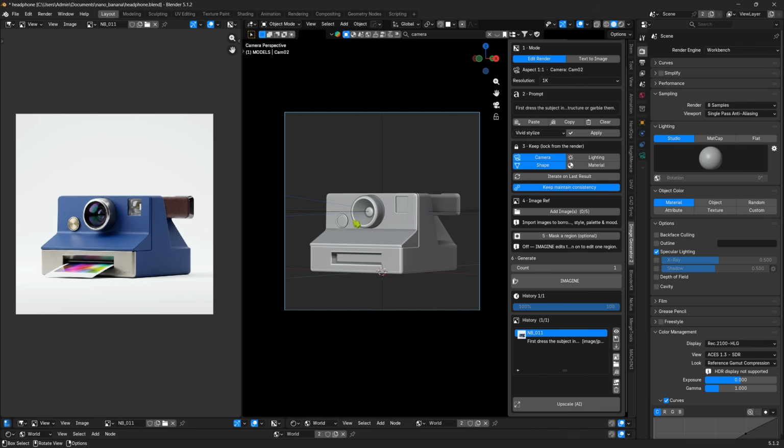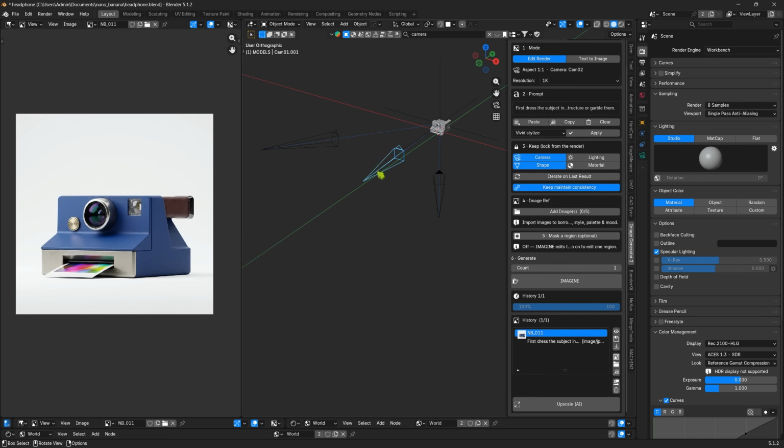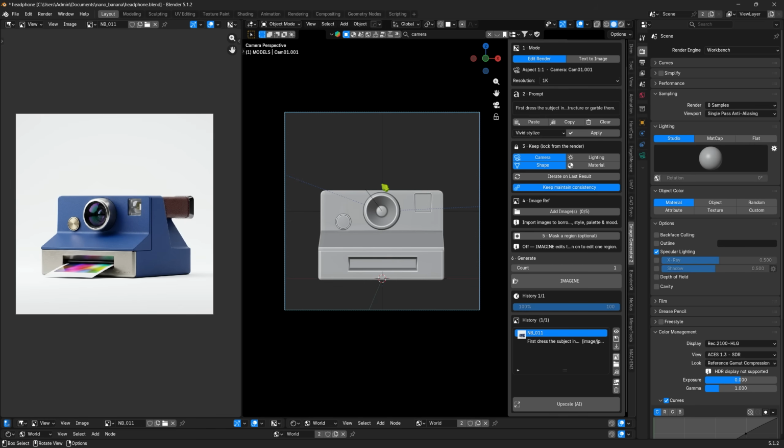Rebuild the entire material setup for your product. Please note that at this step, you should turn off lighting and material, so the AI does not keep the original lighting and materials from the model.